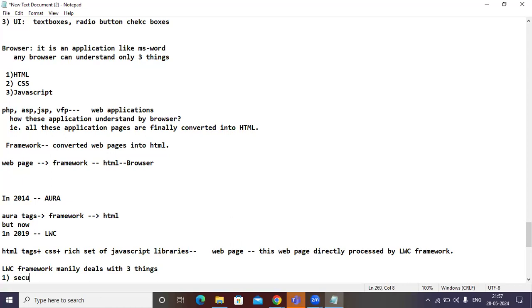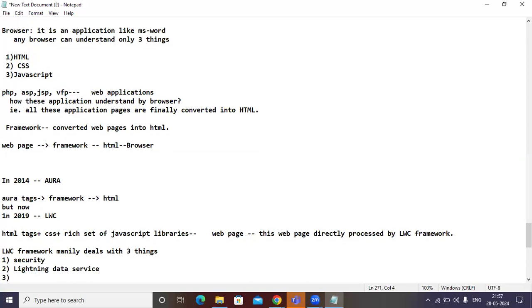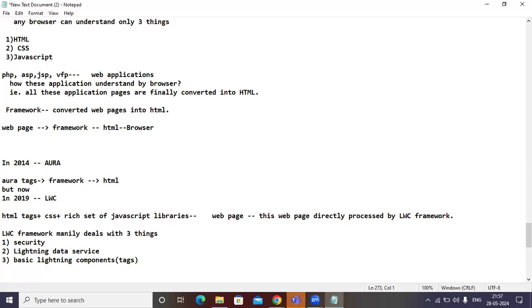One is security. Second one is Lightning Data Service. Third one is basic Lightning components. Here component means something called tags. Understand? Only these three things are maintained or dealt with by LWC. Rest everything is managed by the browser only. Understand the point, all of you?